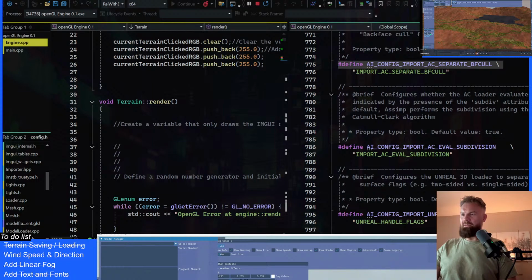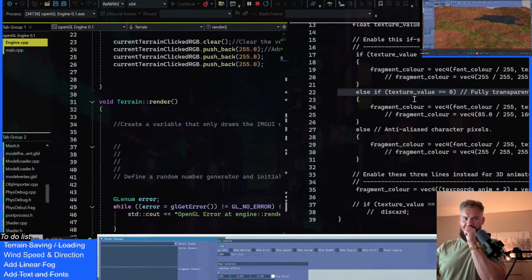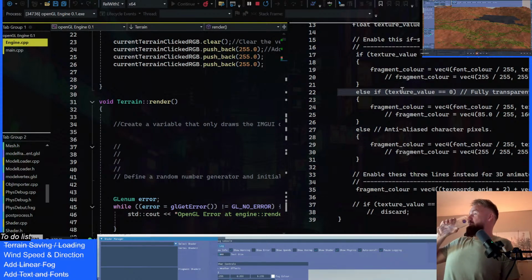maybe on the side. So this is a shader here for the text. So for the fonts on the screen. Excuse me, I'm going to get more water as well.